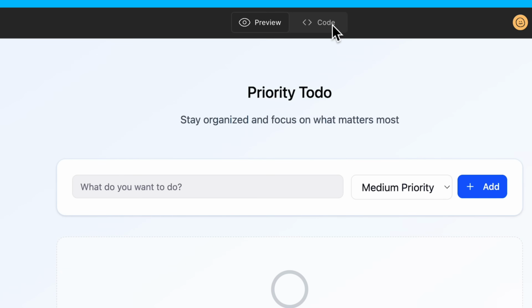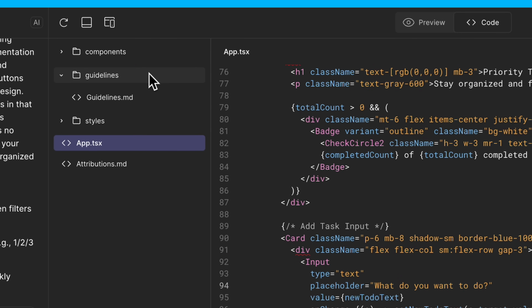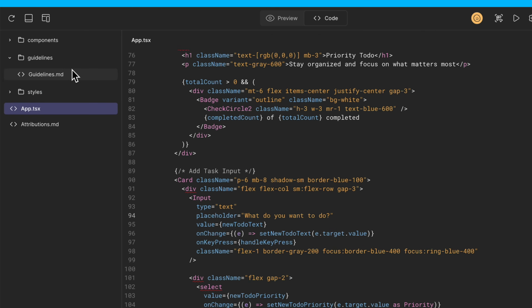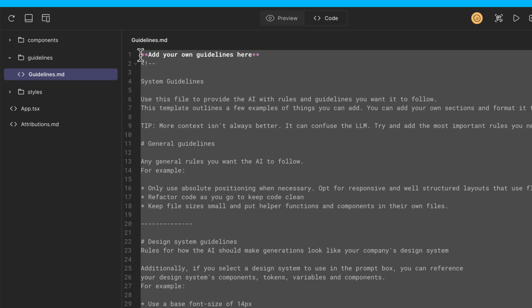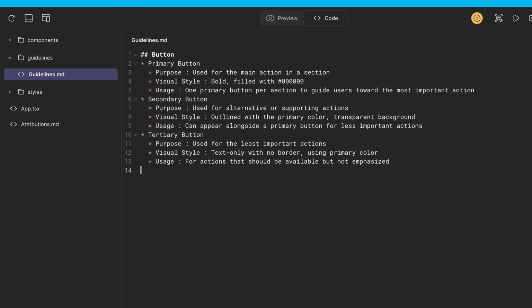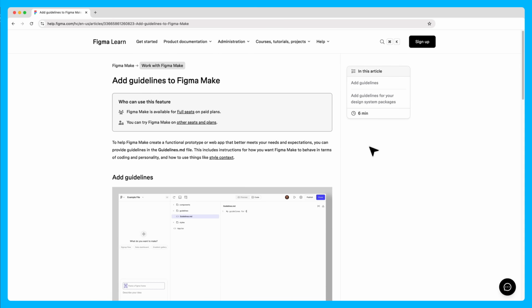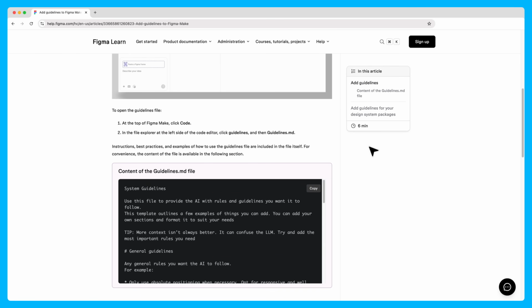The Code tab is also where you can add a guidelines file to your project. Guidelines help Figma Make better match your needs and expectations. They can include instructions for how you want Figma Make to behave in terms of coding and personality, general rules you want the AI to follow, or requirements around how specific design elements should be treated. To view an example guidelines file, check out our Help Center.